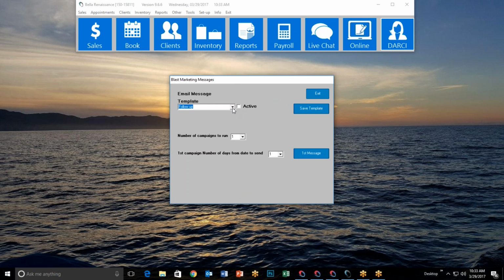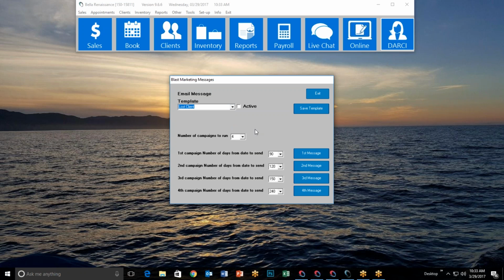Now, another one that's very different is the Lost Client, because this one doesn't go from 0 to 30 days. This one goes from 30 to 360 days. Again, this is from the date of last transaction. So I said, how many do I want to send out? 1, 2, 3, or 4?